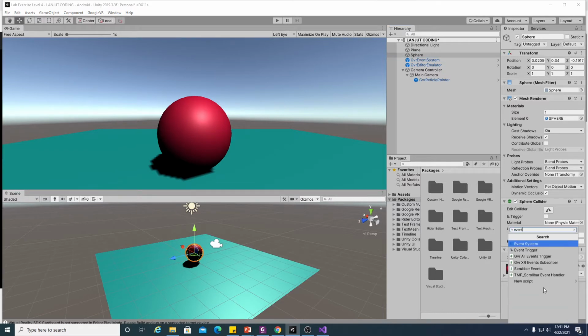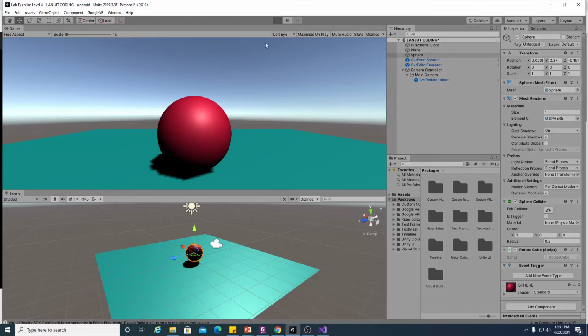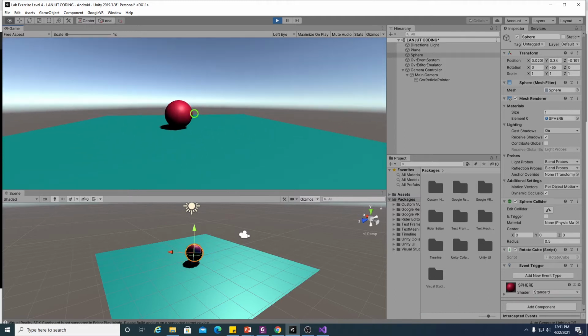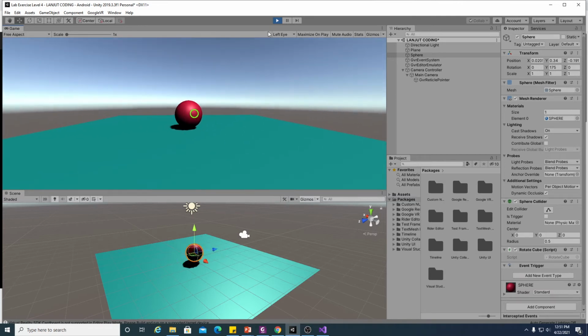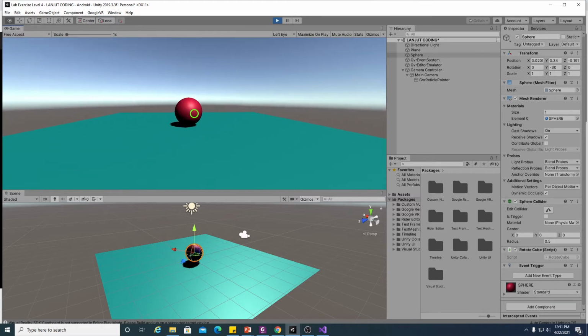Okay guys, before that we also have to add event trigger. What is the function of event trigger? It means we can interact with the object. So you can see that there's changes in the pointer when I interact with the sphere.